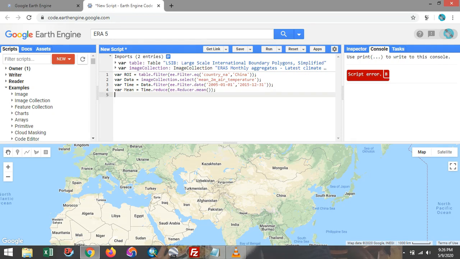In the next step we will clip the data according to our region of interest. Our region of interest is China, so now we will get our results within the boundary of China.